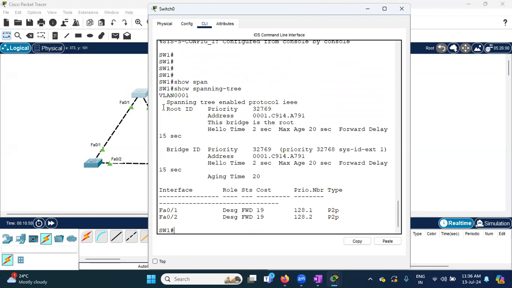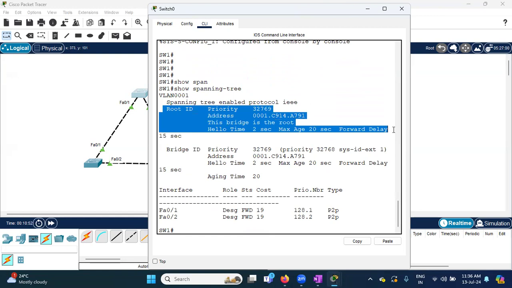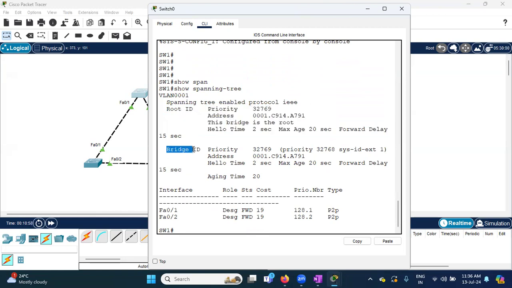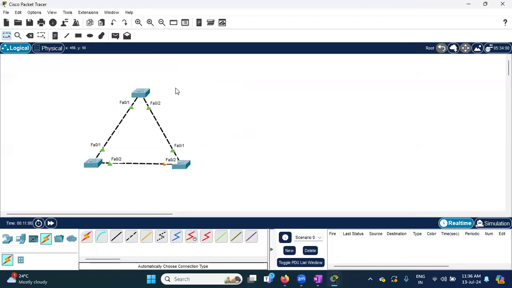So here I explain. This is the root ID. You will find the same value in each and every switch. But bridge ID is of the local switch where I have logged in, right? So this is the MAC address. Priority, I'm not playing with priority as of now. So priority will be the same, 32,768, that is the default priority. And this is the MAC address. Okay. This is switch one.